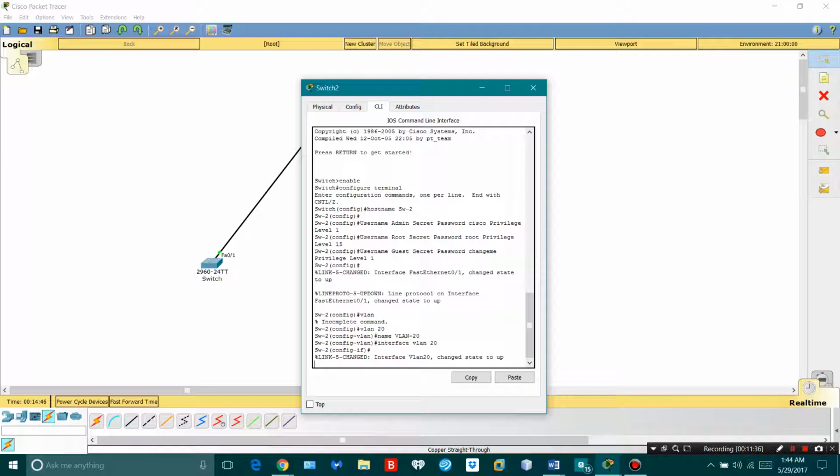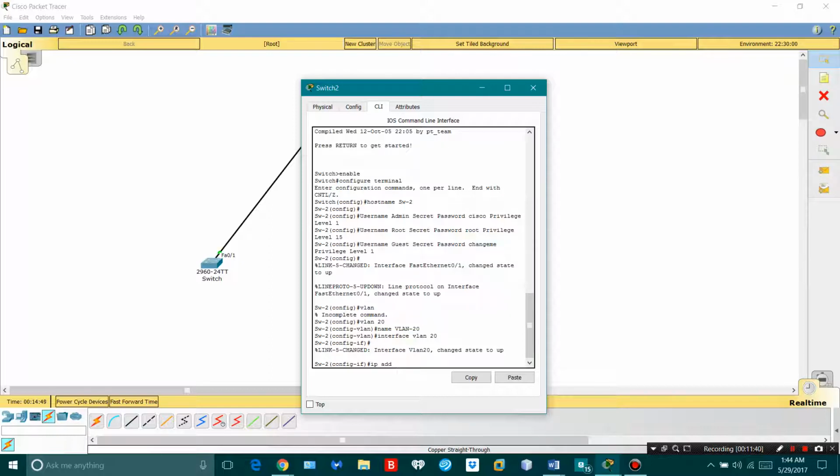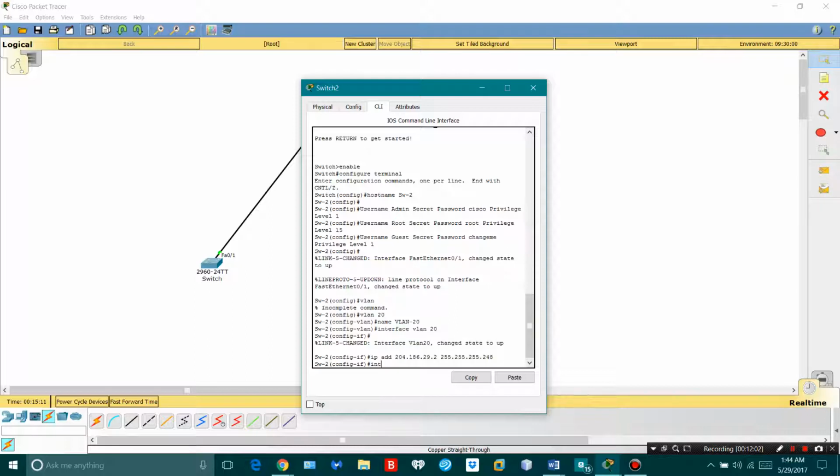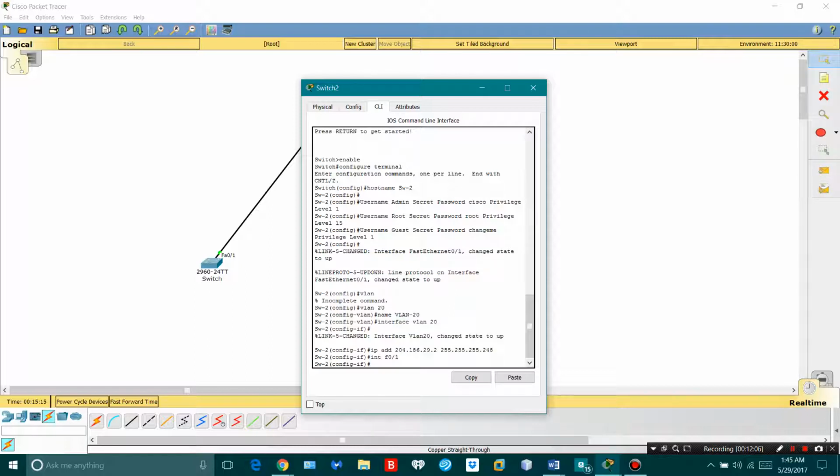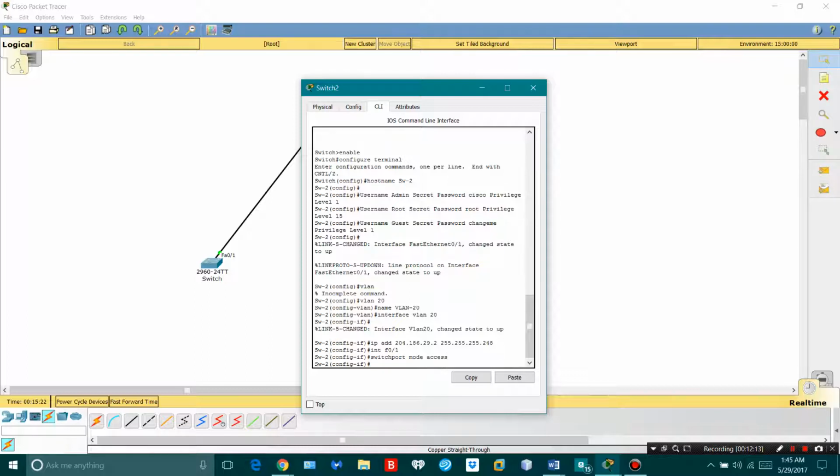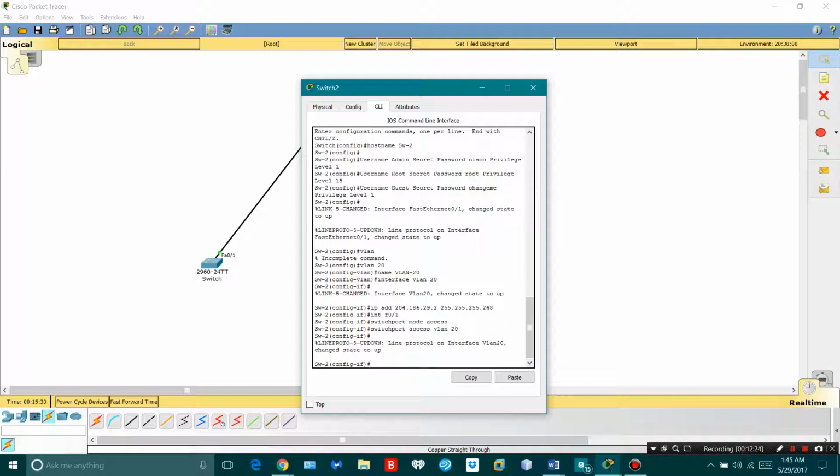Now we're going to type in the IP address, ip address 204.186.29.2 with the subnet mask of 29, so that's 255.255.255.248. We're going to link that with interface f0/1, and we're going to do the switchport access again. Now we're going to type in switchport access vlan 20. Since we did that, we can go to question 6.